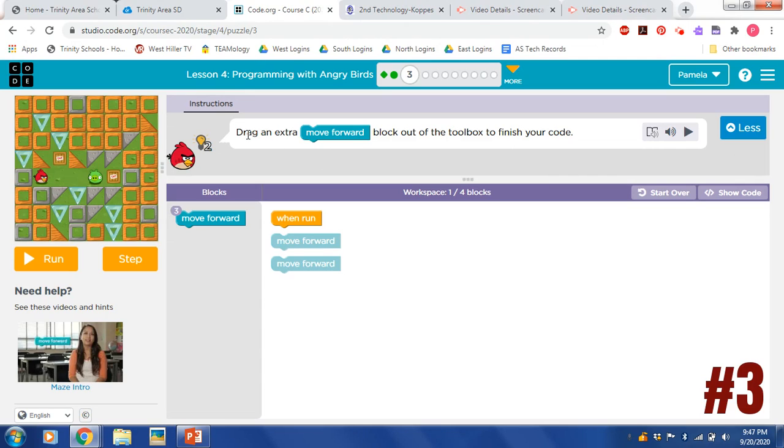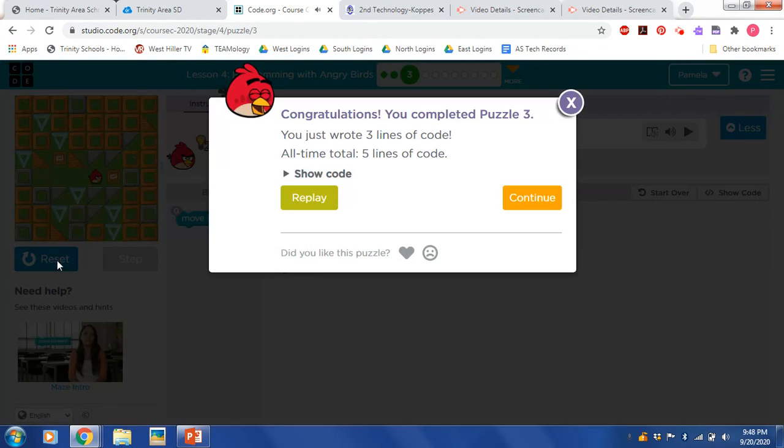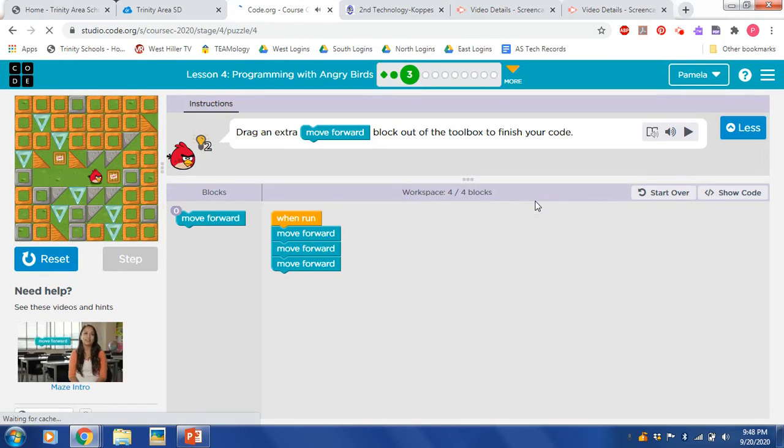This time, the instructions tell me to drag an extra move forward block out of the toolbox to finish the code. So you always want to make sure you look at these directions so you know what to do. And if you can't read it, they have play buttons that will read it to you. All right, so I'm going to connect these. If I were to run it now, the bird would move forward 2 times, which isn't enough. That's why the directions told me to bring an extra move forward. So I'm going to grab this one and bring it on. Now I've used my 4 out of 4 blocks, and I can run it. Let's go to the next level.